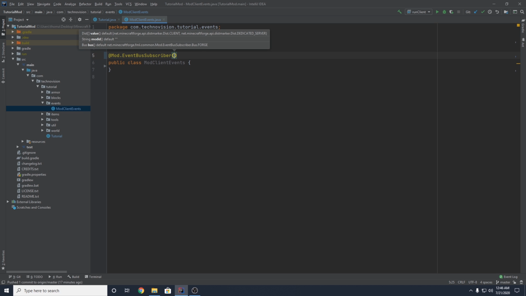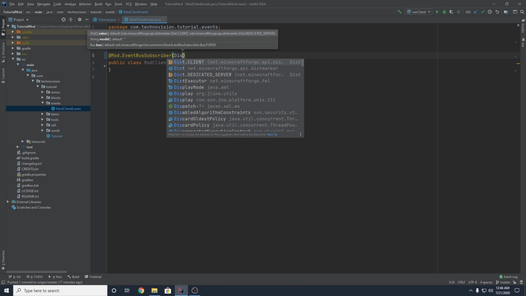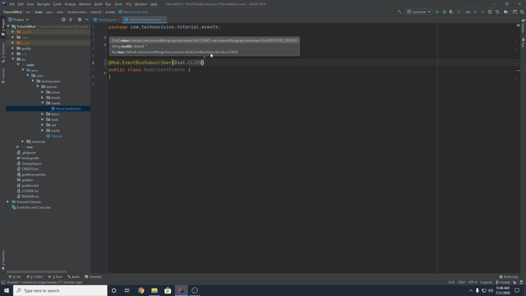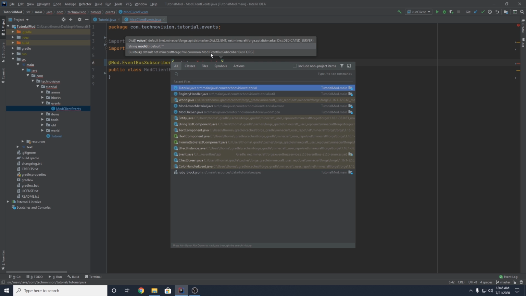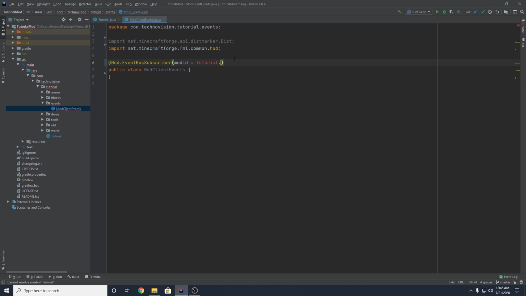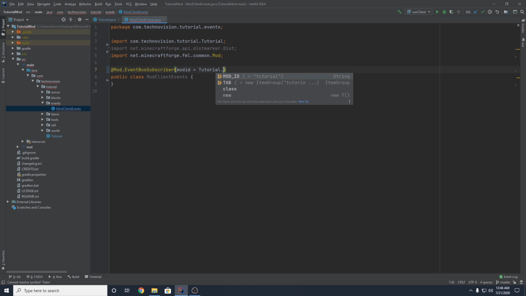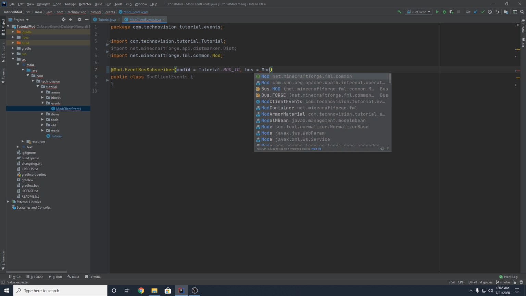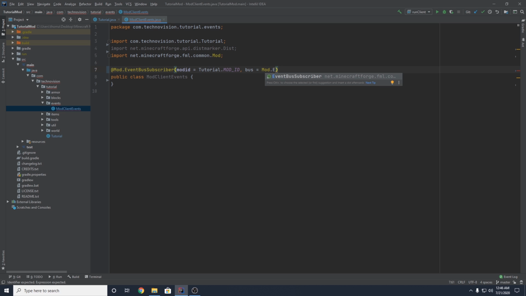and then we're gonna pass in a few things in here. So I guess you could just pass in Dist.CLIENT, but we're gonna actually make sure that we pass in everything just in case. I don't want to mess anything up for you, so just do modid is equal to your mod ID, so your main class.MOD_ID, tutorial, oh, that is definitely not what we want, TutorialMod.MOD_ID. Then we want to set our bus equal to Mod.EventBusSubscriber.Bus.